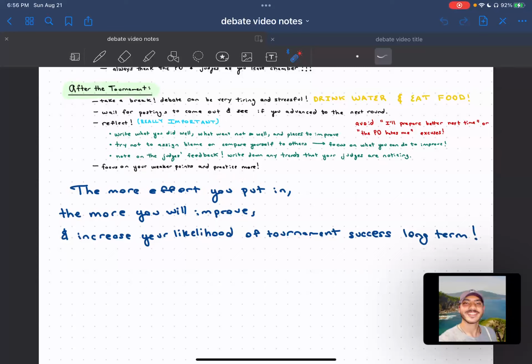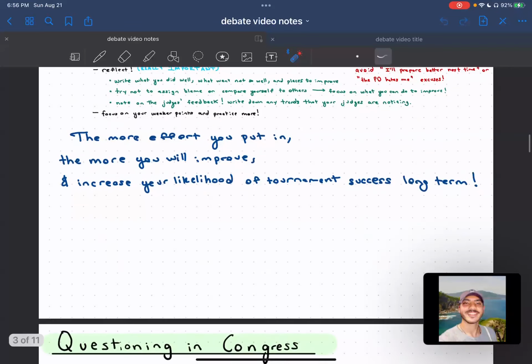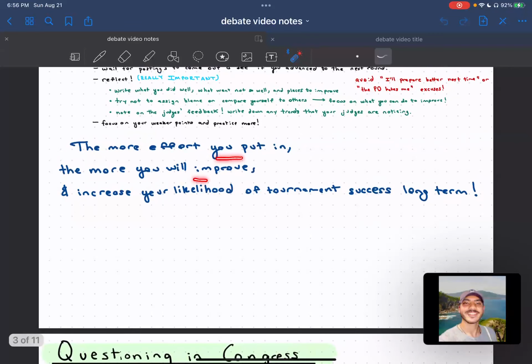And that'll help you a lot when you're trying to get better and better with each speech, with each round, and each day. And the final thing I wanted to say: the more effort you put in, the more you will improve and increase your likelihood of tournament success long-term. Don't think of tournament success as linear, because it's not. It's not that the more effort you put in, immediately you're going to see the fruits of that labor. But over time, certainly the more effort you put in, the better your results will be. It's not going to be immediate.